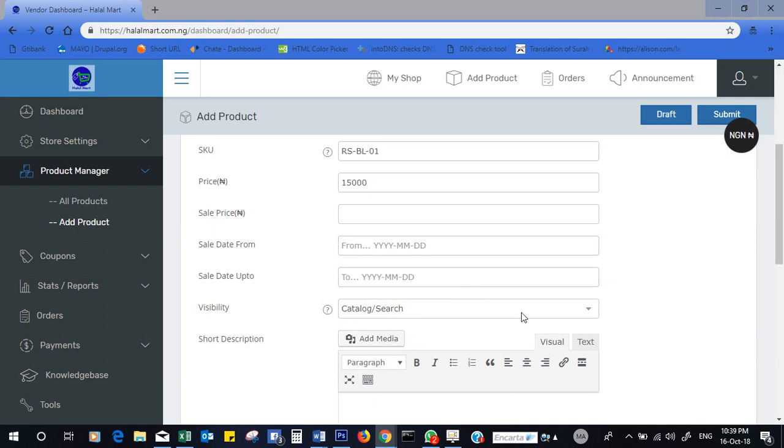Now, very important, you must make sure this is selected. Unless you don't want the products to be displayed on the website, you can choose hidden. If you want the product to be displayed on catalogs and searches, then make sure it remains the way it is. Do not touch it.